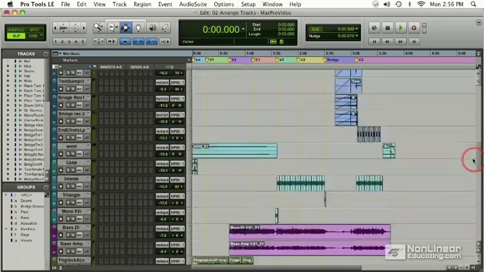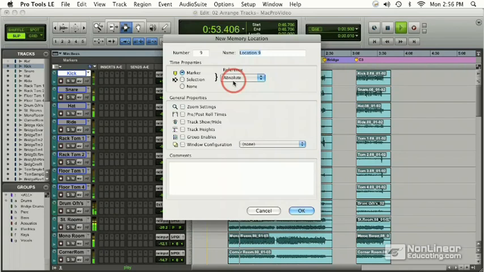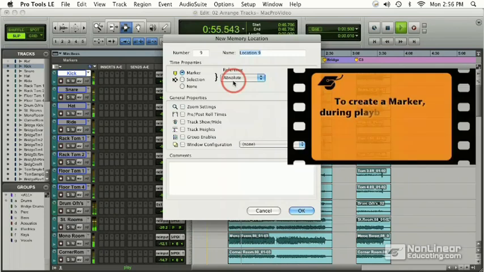I'm also going to create some memory locations so it's easier to navigate throughout the song. There's a few different ways of doing this, and one of them being we can do it on the fly. So when we're in play and we've come up to an area that we want to make a location, just use the Enter key. It will open the Memory Locations window, give the location a name, and select OK.